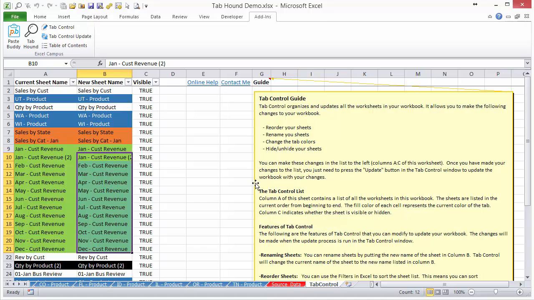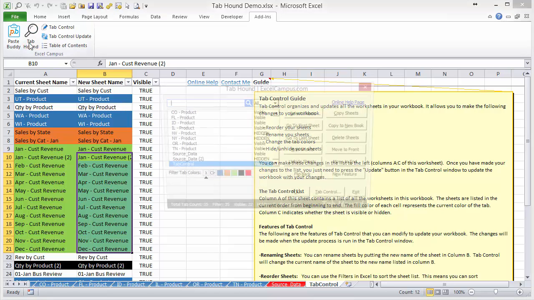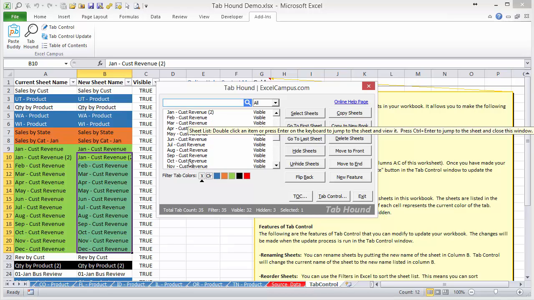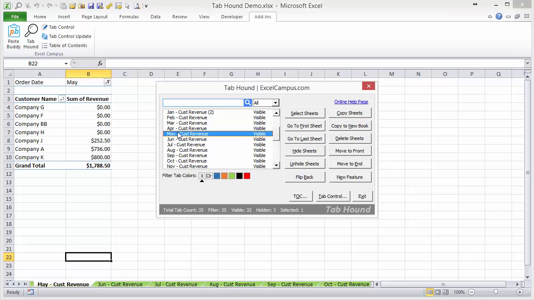And I can see those if I open up Tab Hound. I can scroll through this list here, and I can see now all my sheet names have been changed to revenue. And I can double click on one of those and go there, and you can see down below that all those sheet names that used to say rev now say revenue. So that's a really quick and easy way to update all these sheets in your workbook with changes.